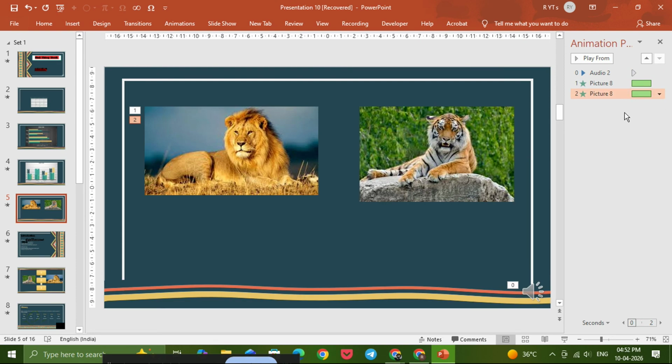So to quickly review, select the object, add your first animation from the Animations tab. Use Add Animation to stack more effects. Open the Animation Pane to see the full list, and then arrange the order and adjust the start and duration settings until everything flows properly. And that's how to add multiple animations in PowerPoint.